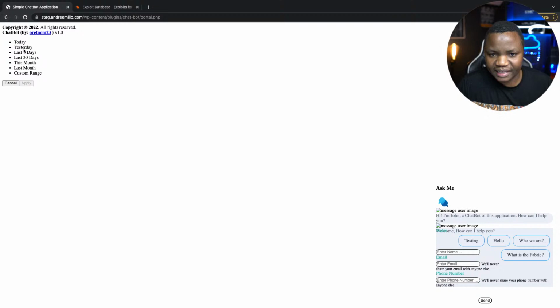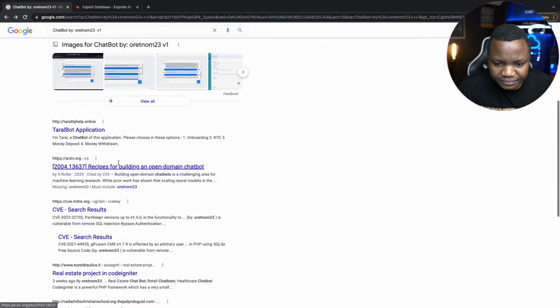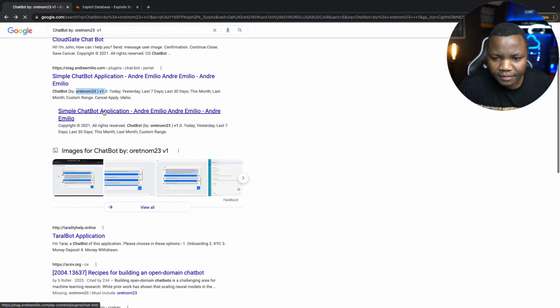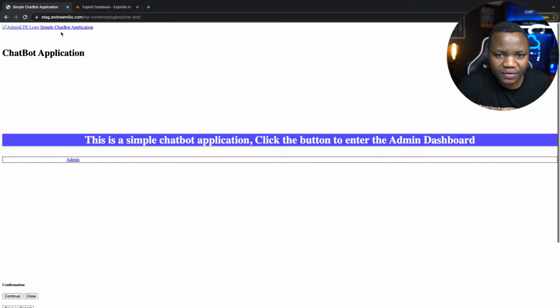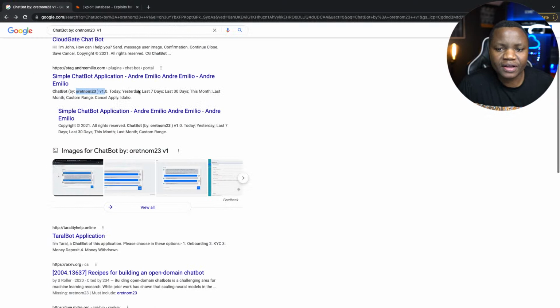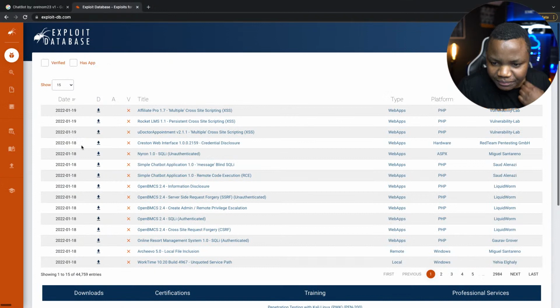Let's see. Yeah, this is an example version of the one that we have. And this one is not safe, but it's the same. If you go to Exploit DB here, in fact, you don't even need to search. It's from 2022. The vulnerability that we're looking at here is from this year. So it's this one, Simple Chatbox Application 1. We do have a few of them.